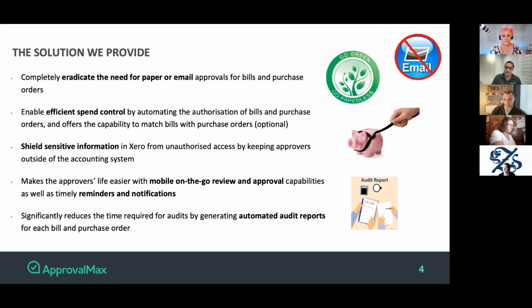And auditors usually tell us that any business that they go in, and if there's ApprovalMax set up there, they simply just have to check the workflows. They don't even have to go into too many transactions. So it becomes quite an inexpensive process to do an audit.